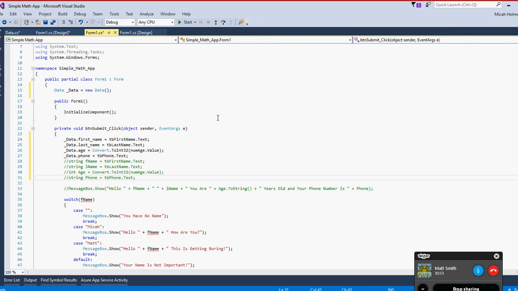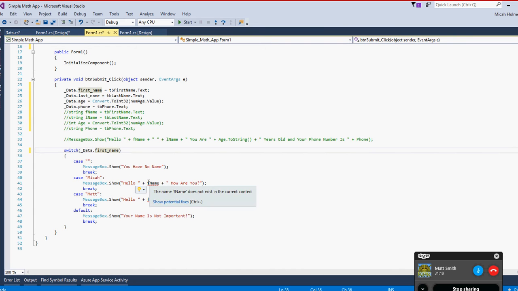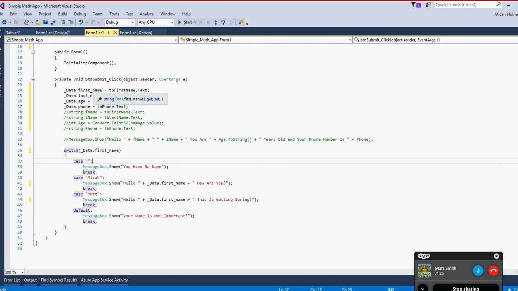All right, so let me know when you get there. Yeah, I'm done. Okay, so now we have errors. The reason why we have errors is because this name doesn't exist anymore. We don't have the fname anymore. We have the data underscore fname. So go ahead and grab that, copy and paste to replace the fname with the data fname, just like that, because we no longer have that local instance version, we have a global version of it now.